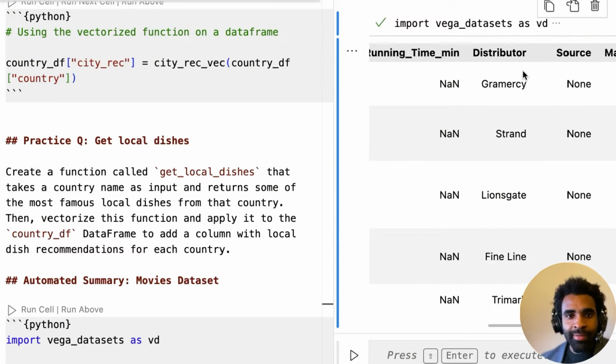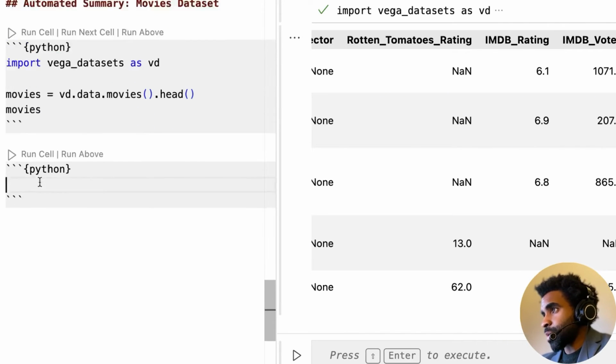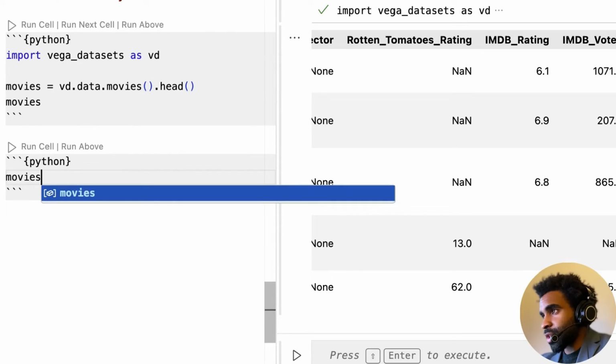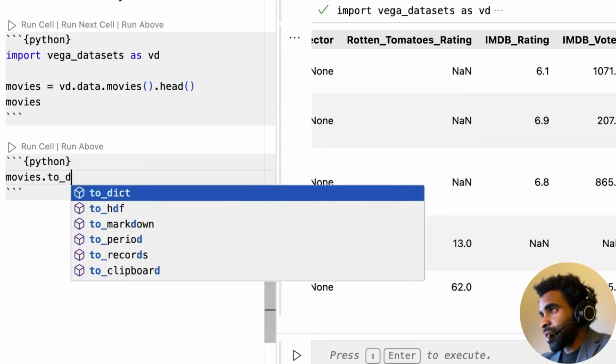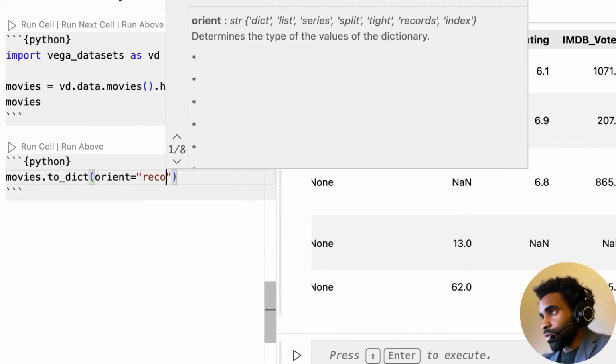So maybe you want to have a single page report per movie. You could just pass in the key variables to the model and have it summarize the key points. So let's open up a new code chunk and let's see how we're going to do this. The first thing I'm going to show you is that I can convert this movies object into a dictionary in the following way. So movies.to_dict, and then within this I'll type the argument orient equals records.